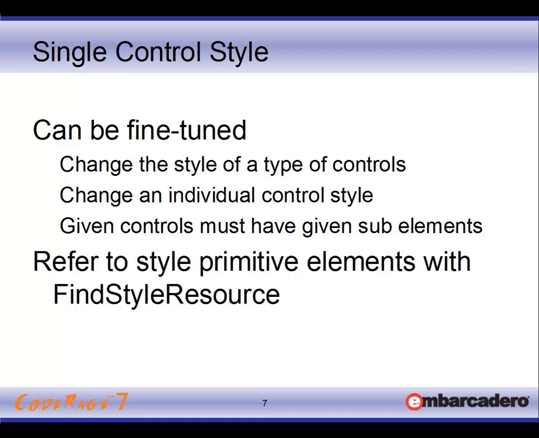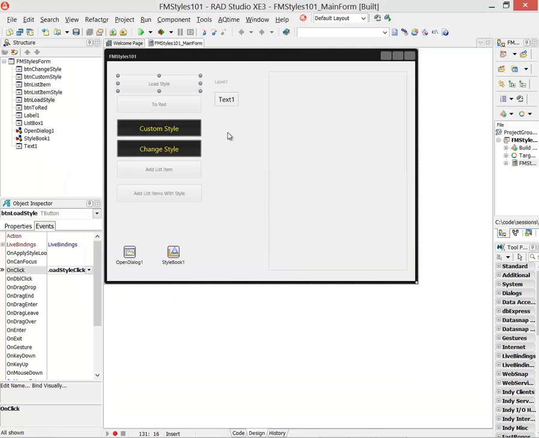Okay, so let's start with this example here, and actually you can see here that I've already customized at design time the style for this button.